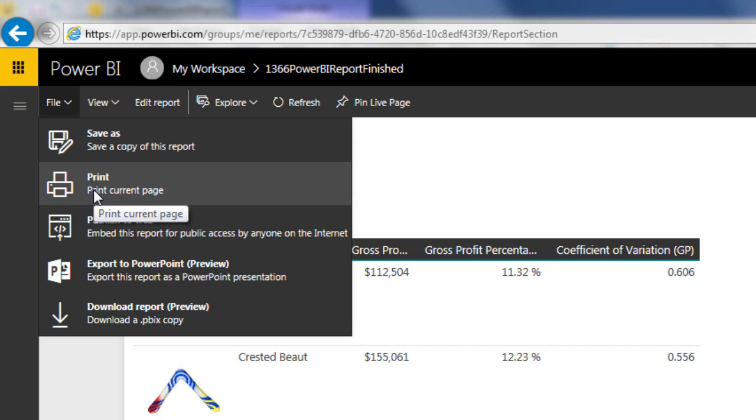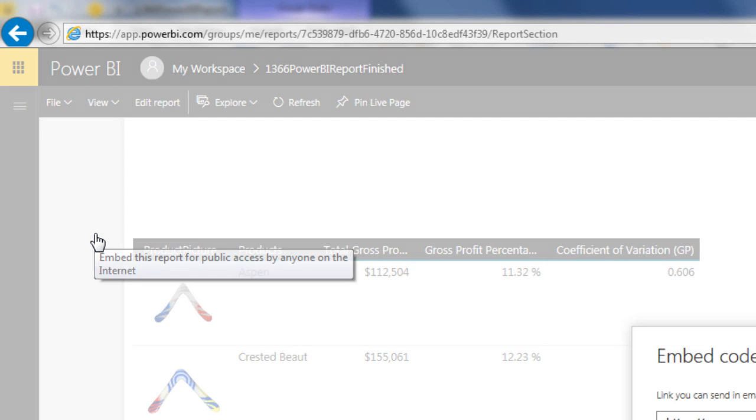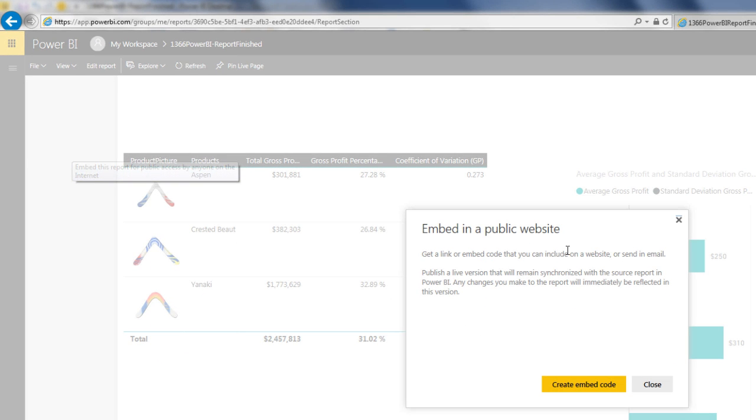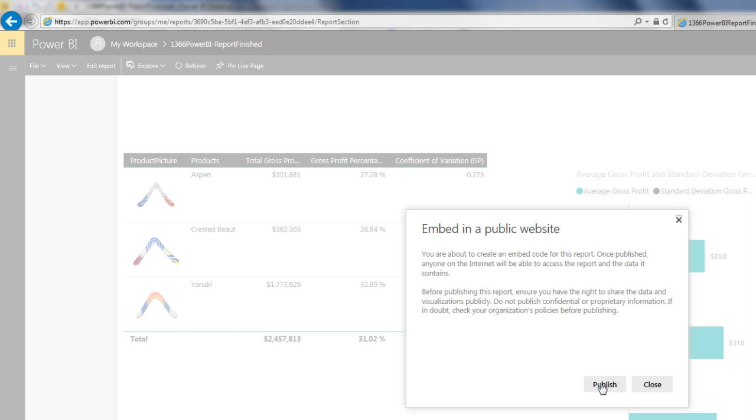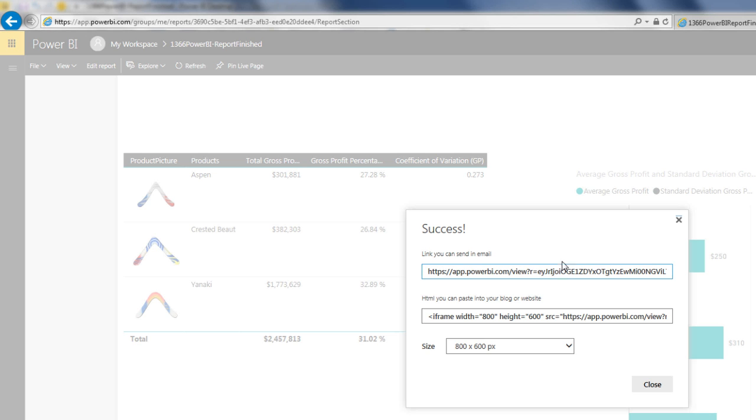There's Print. You got to be kidding me. Look at that, Publish to the Web, Export to Power Pivot. And I want to try this Publish to the Web. And look at that, embed in a public website. It'll give us the embed code or the ability to email. Create embed code, publish. And there's the code for the email, and there's the code for a website.